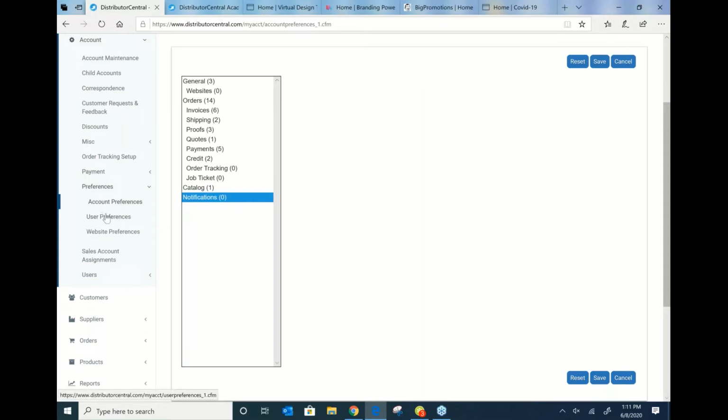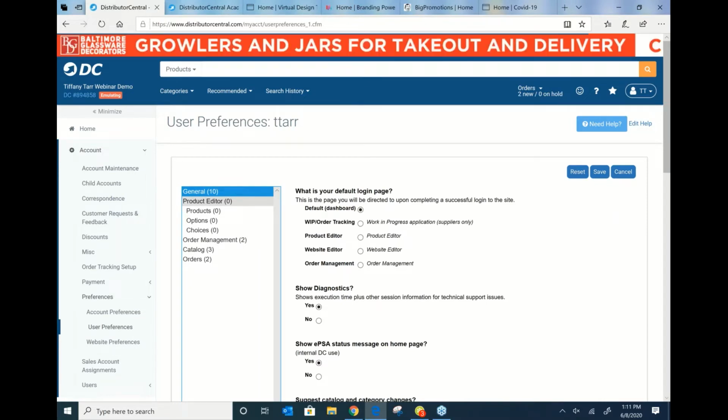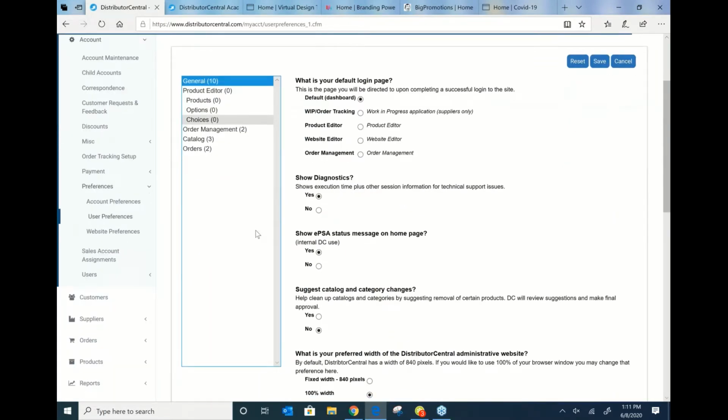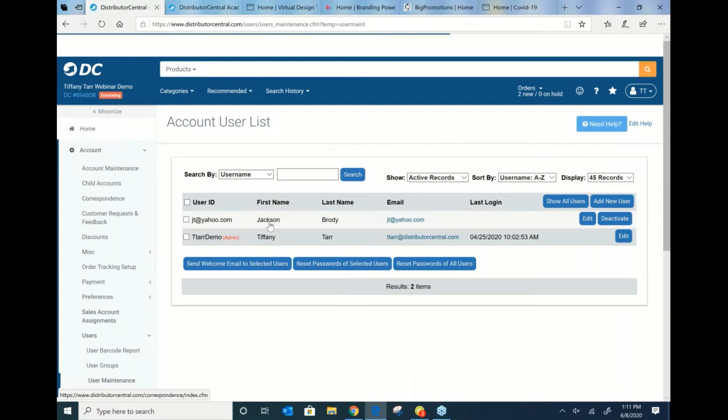From here under your preferences, another preference that you're going to want to take a look at is your user preferences. User preferences will let you determine who in your organization has access to what functions of your account. So there's user preferences here at the account preference level. And then the next area that you're going to want to take a look at if you're setting up additional sales reps, or you're setting up order administrators, or you've got somebody that just works on your website.